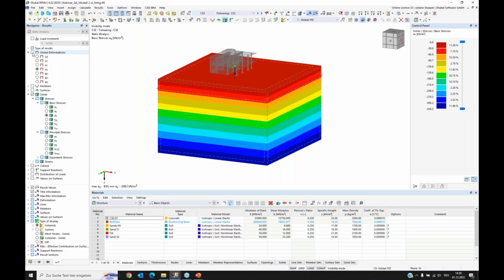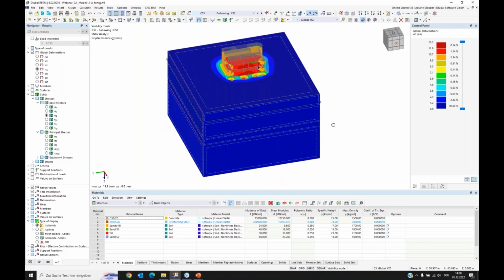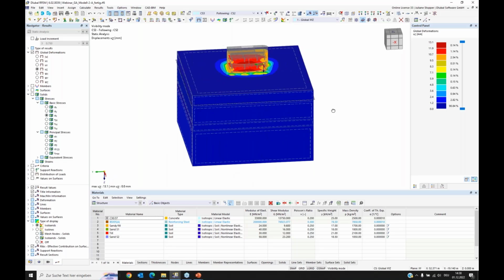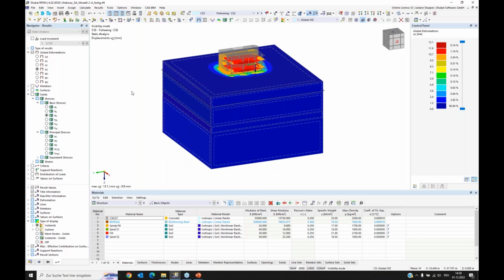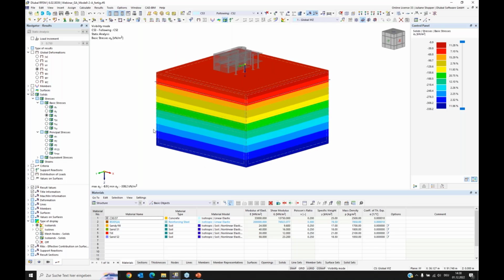And I can see my global deformations only caused from the building. Okay, this is a short overview. Now I want to show some more stress results. This is my stress in Z direction.